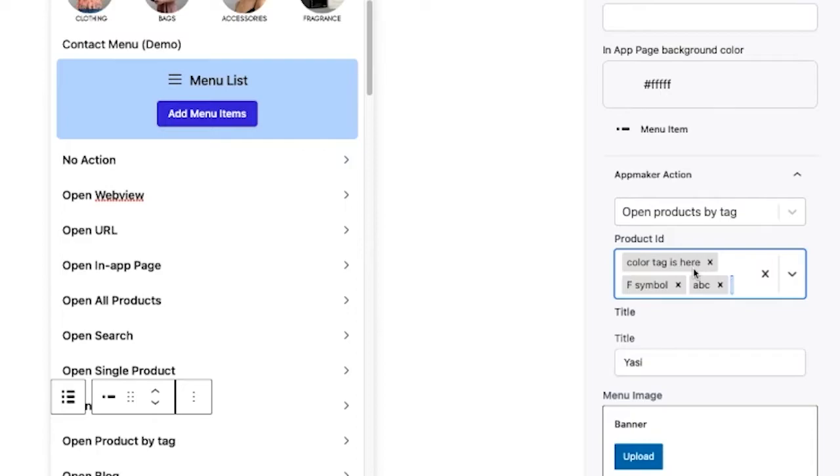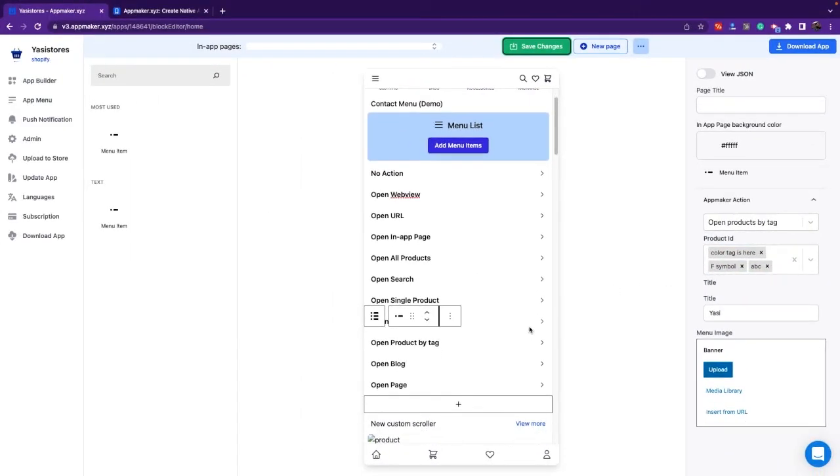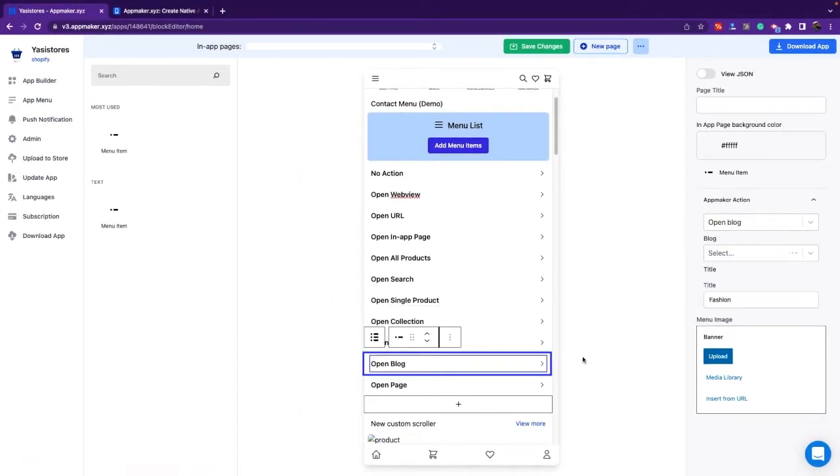For instance, if you have a tag for sales products, this action will display all the products under that particular category. The next menu item is Open Blog. The Open Blog action basically displays blog pages inside your website. All the blog pages will be listed in the drop-down when we use this action. You can select the blog name and it will be shown inside the app itself.